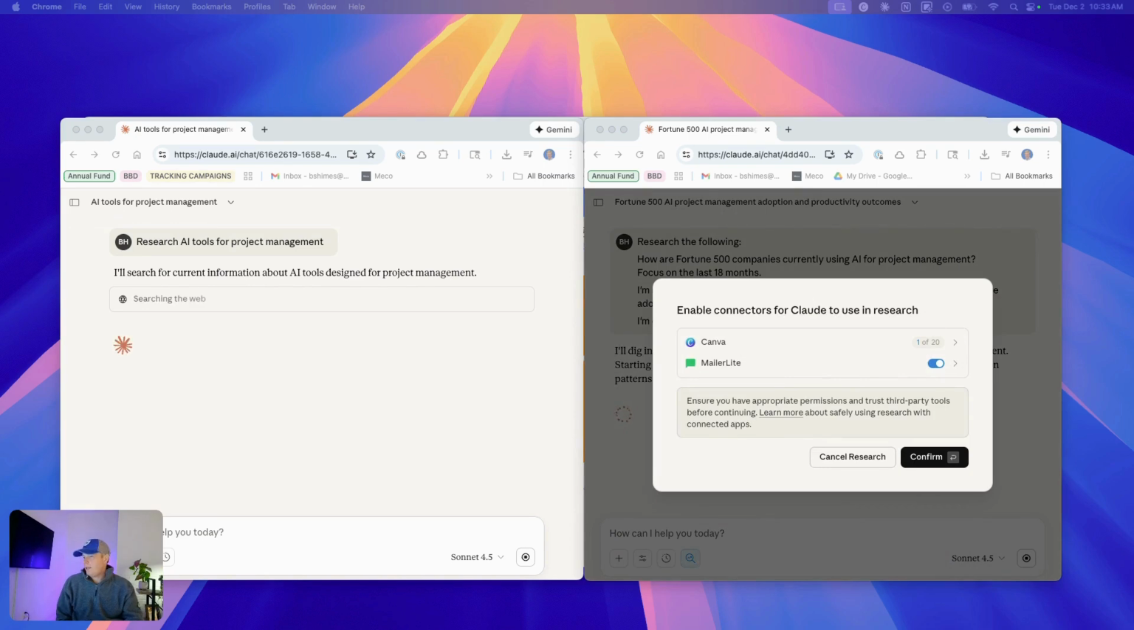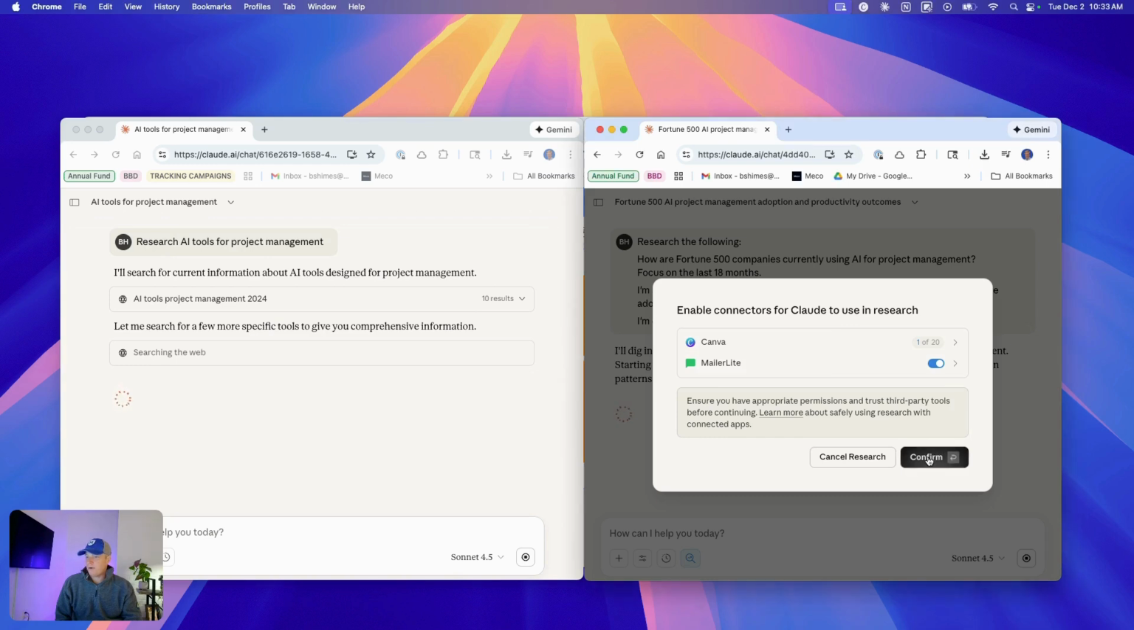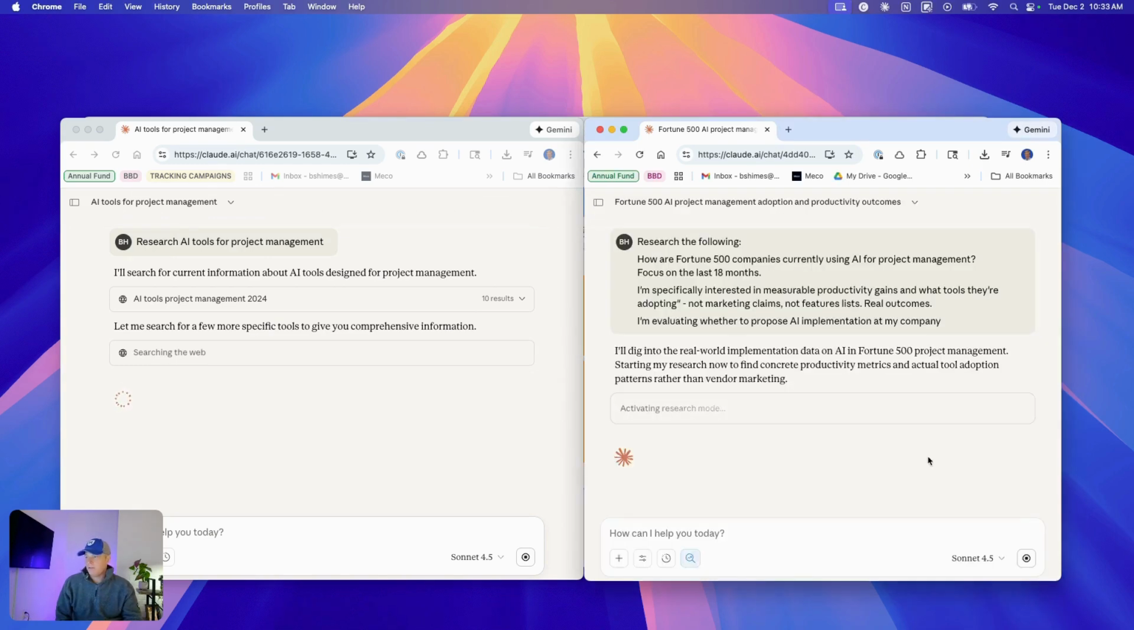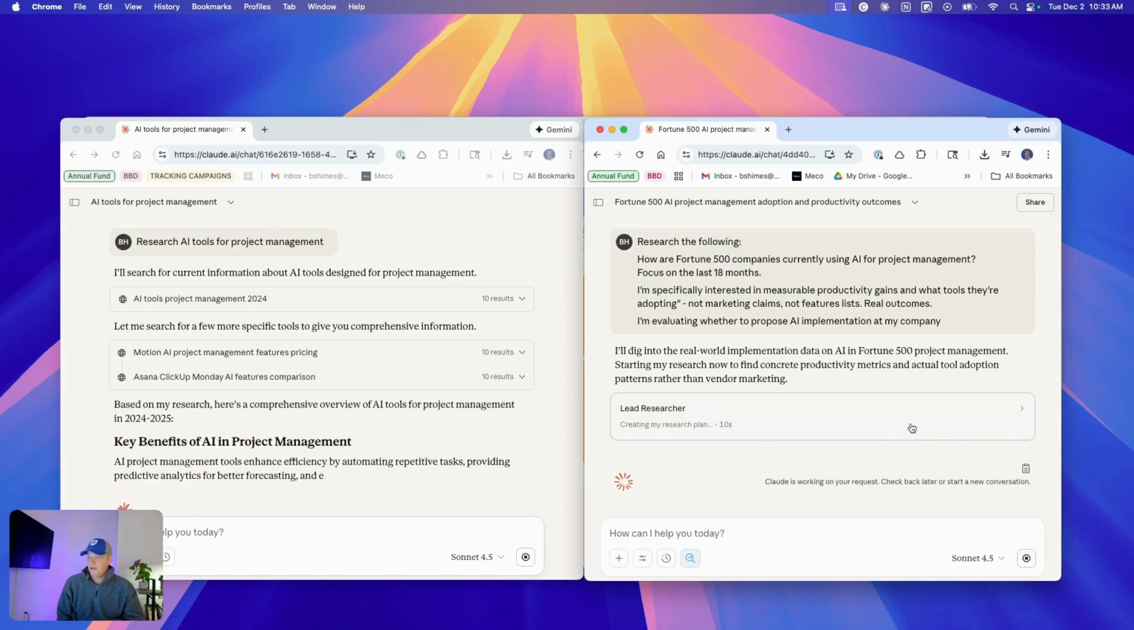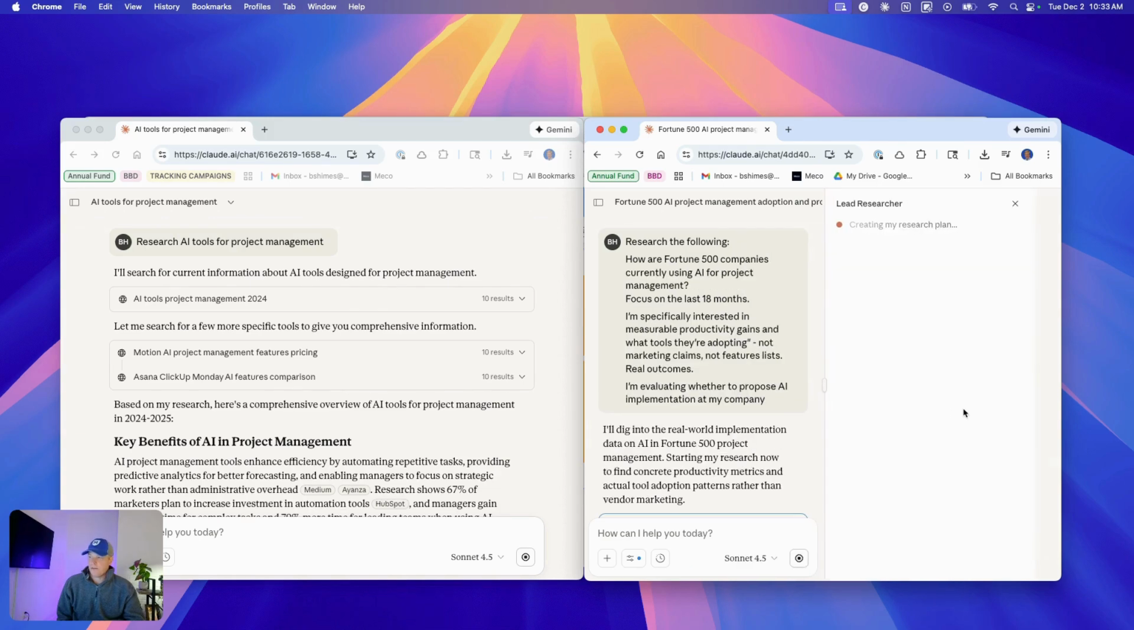So the prompt on the left is reaching out to the internet for some research. I'm just confirming some tool use here. But it's specifically on the right going into research mode. And you can see that it's actually on the right creating a research plan, which is going to give you much better results.